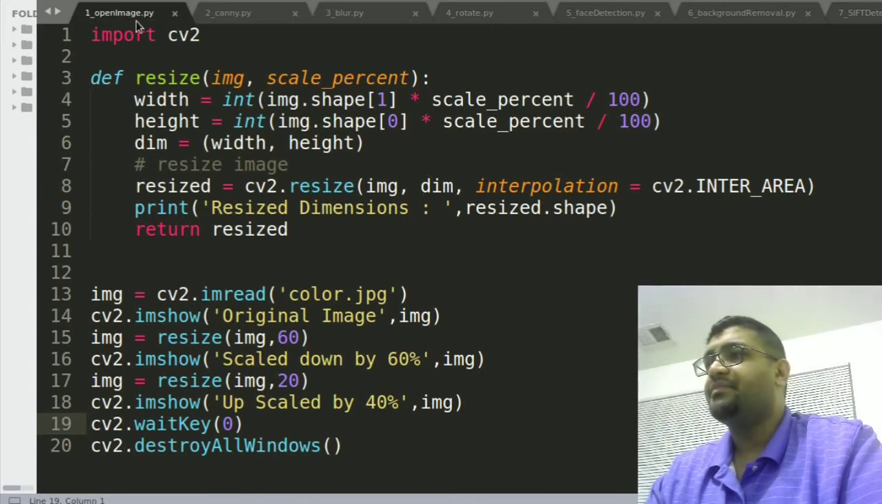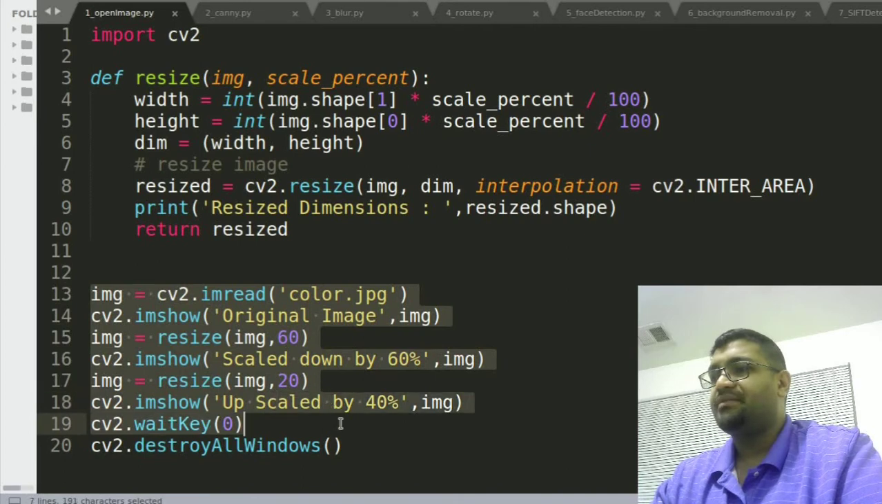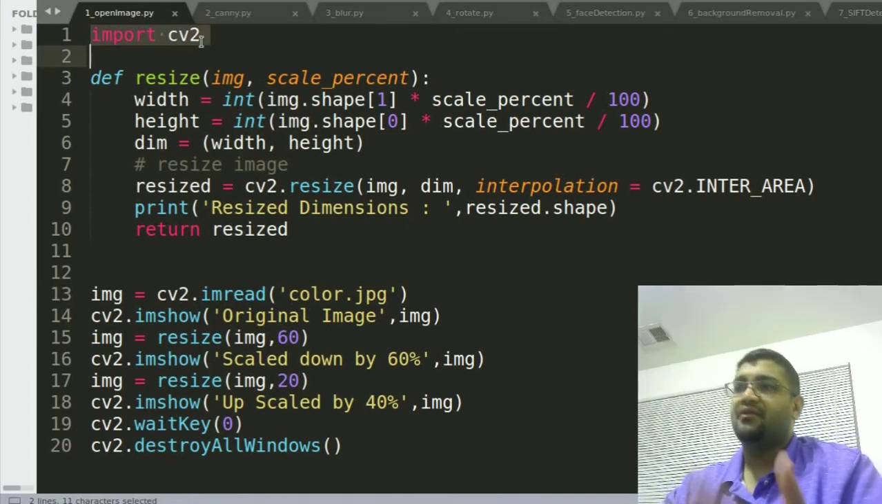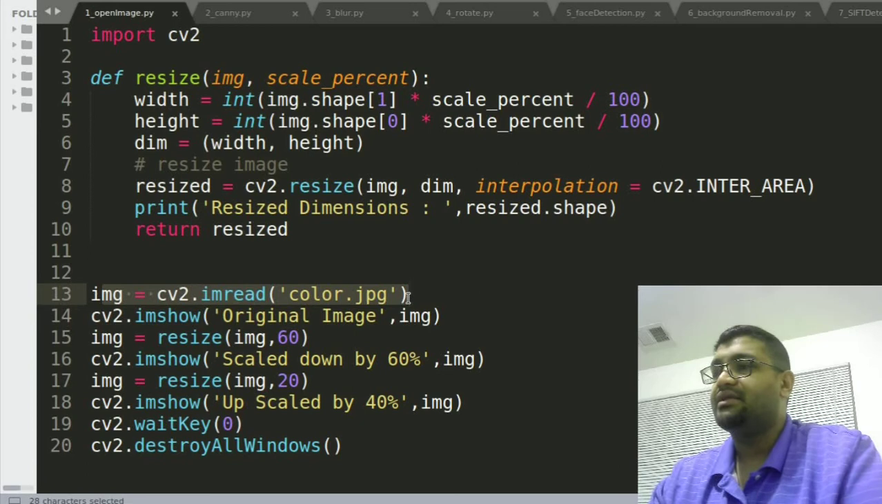The first would be just opening up the image and resizing, and you'll see the program starts from here. It's going to be reading this image called color.jpg. You want to make sure you're importing cv2 in all your projects. cv2 is the library which OpenCV runs on, and cv2.imread is basically the command to read the image, and it stores it under the variable called img.